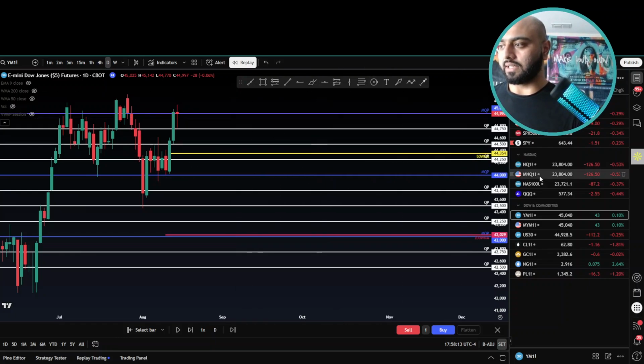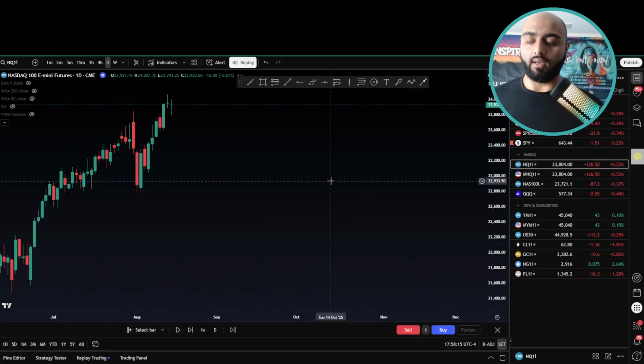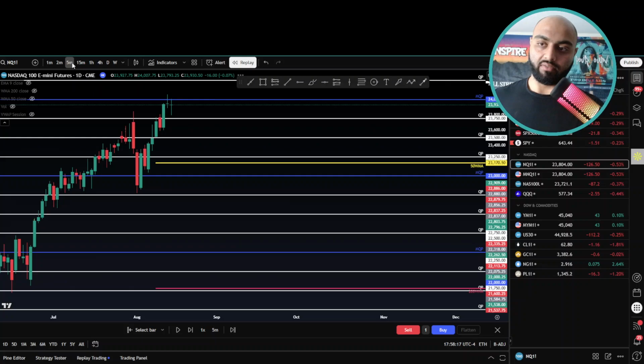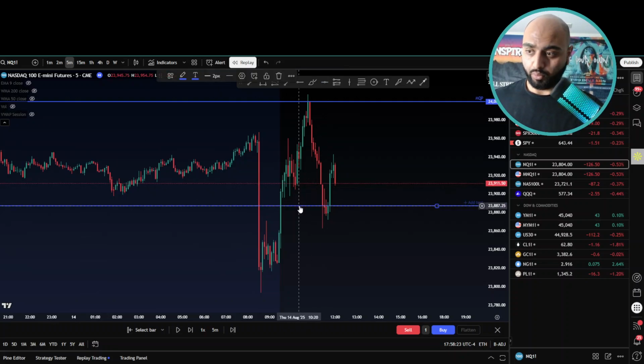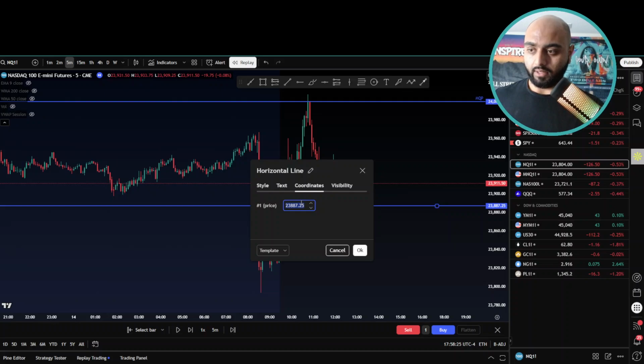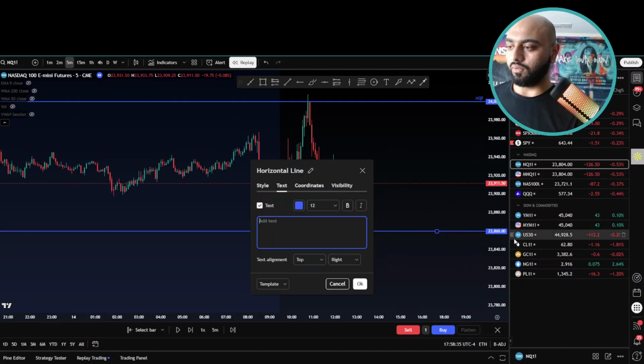I'll go over an example of how to add one of the lines, and it's very self-explanatory. If you can't figure that out, then I'm sorry. You would just go to here, horizontal line, click the line, put it where you want to put it, double click it, change the coordinates to whatever you want to change it to. So say you want to put it at 23,860, you just go 23,860. And if you want to add some text to it, you can add some text and call it test.